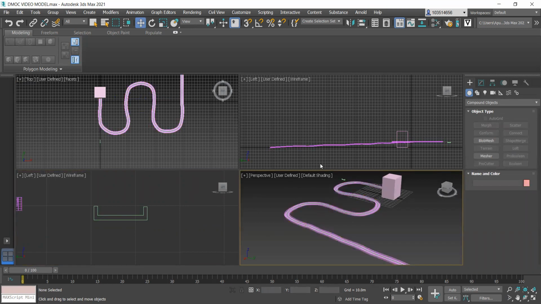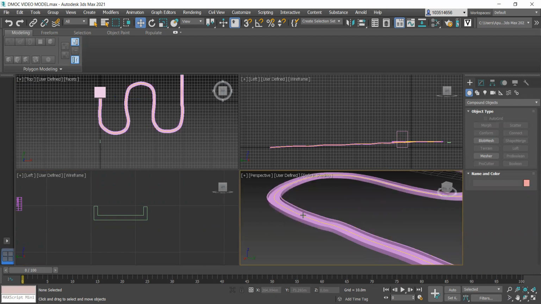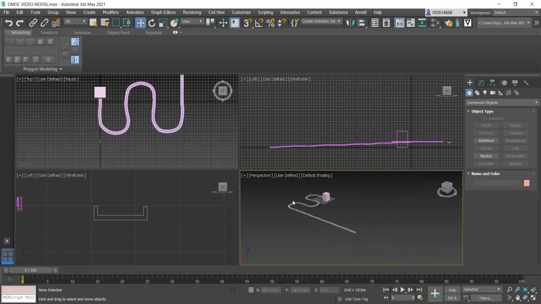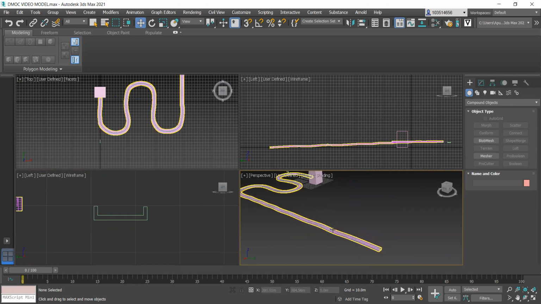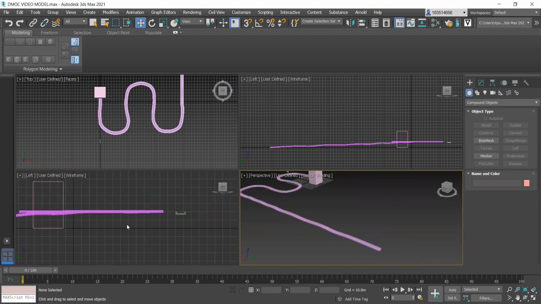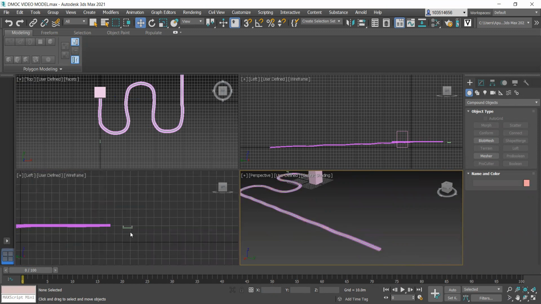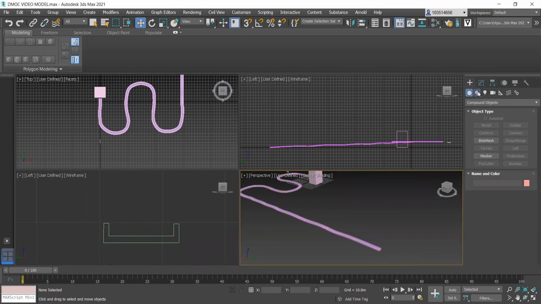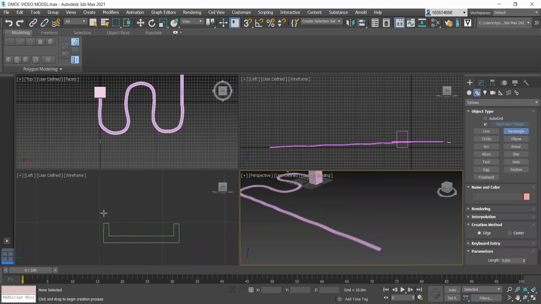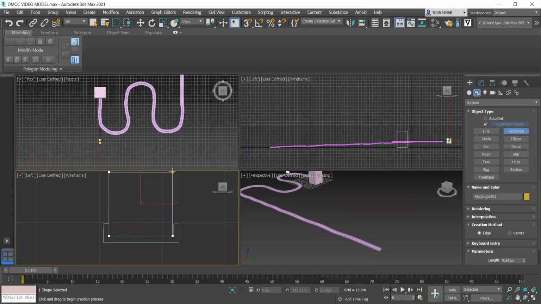Now, this bridge is quite simple, quite plain. So I want to add maybe some square bars around the bridge. So how to do that? So we'll go again here and we'll try to create a rectangle. Oh, sorry. We'll create a rectangle.